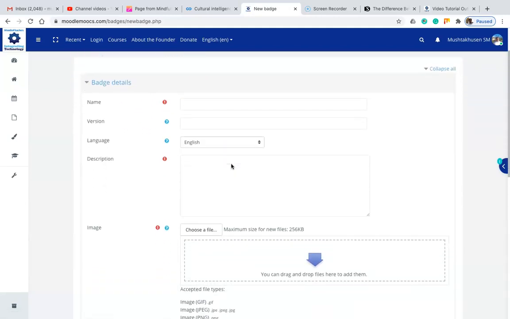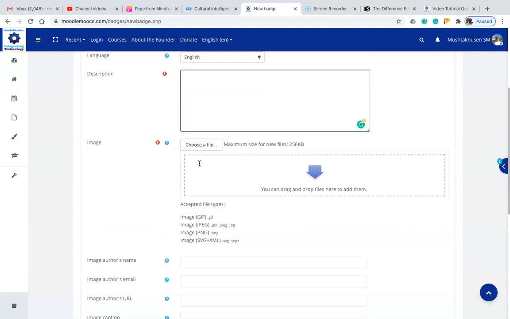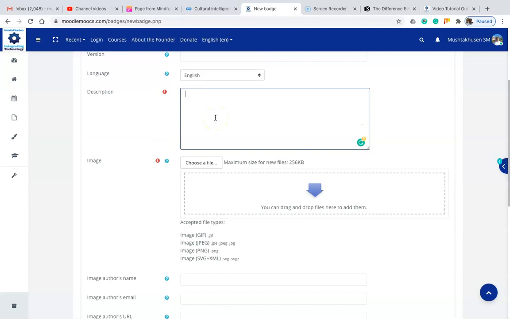Let's see how to add a new badge. Whenever you are supposed to add a new badge, you need to give the name, then the version, then the language, then a description for that badge. So here you will be writing the name of the badge and the description. For example, if you are practicing something, or once you are done with the video tutorials, and that is the requirement to earn the badge, maybe you can write that description over here.